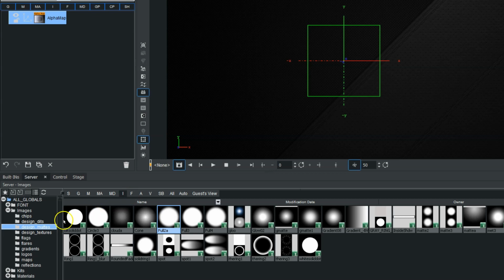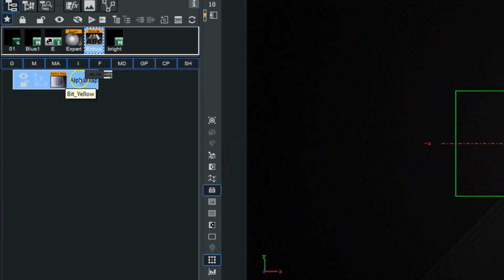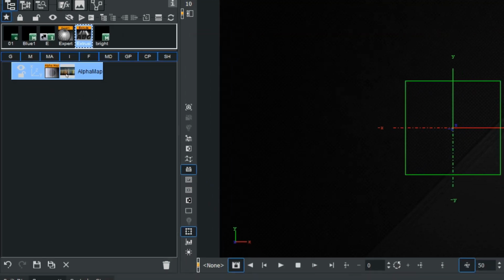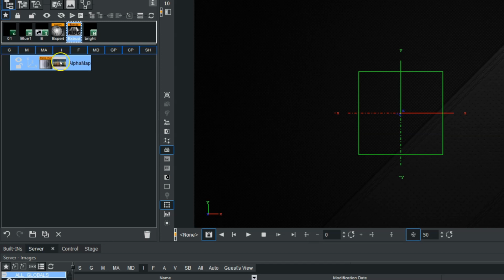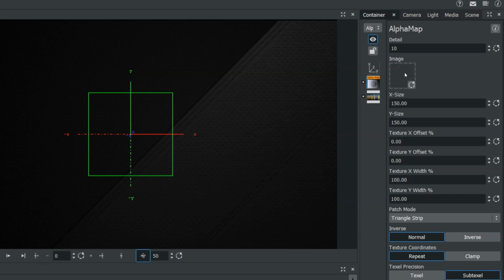So we'll jump back into our folder here. We'll just find a picture to use. So we'll drop this up on our container here. Now, normally you would see that picture, but because it's on the alpha map, it's not showing up. It's still waiting for another image. So this image box in the upper right means that it's waiting for a black and white or alpha image.